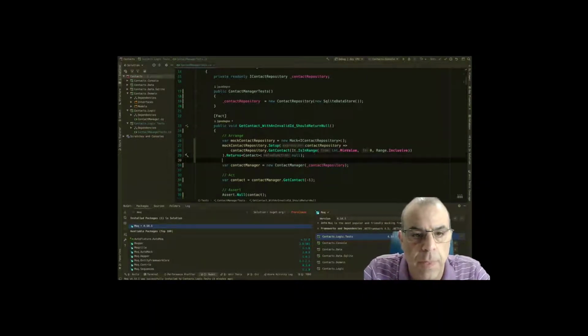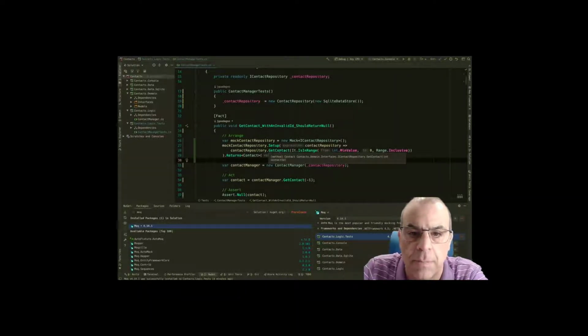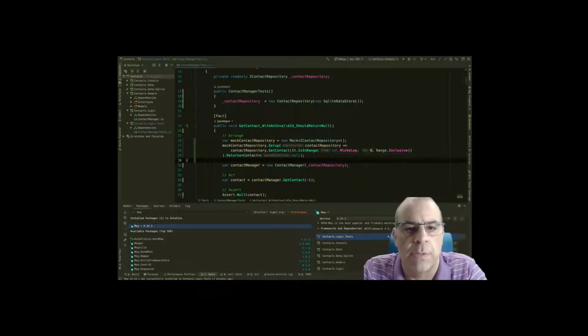So now we've created a mock of the repository, of anything that is of type IContactRepository. Now we're going to set up the repository to say whenever you get a call from GetContact that is in the range from int.MinValue, which is like minus 4 billion something, to 0, including both those numbers, I want you to return a contact object that's null.